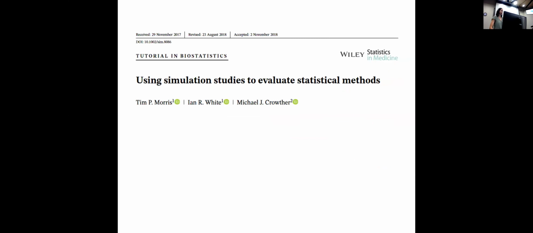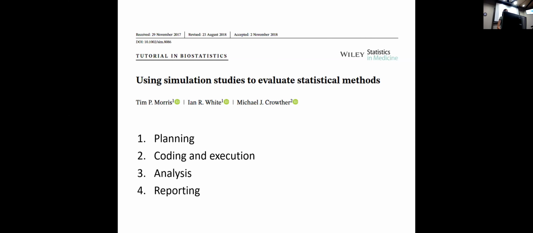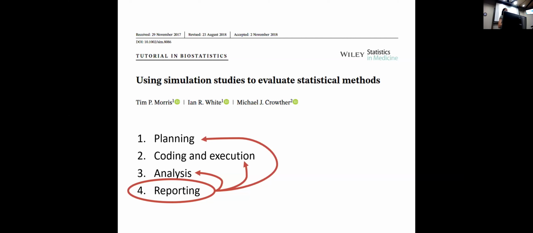So in 2019, this tutorial paper came out with a first step towards a more unified guideline to conduct a simulation study for statistical method research. The authors in this paper describe 4 main stages of a simulation study. We noticed that the reporting component was only limited to a few recommendations, when in reality we'd expect to see reporting embedded within every single stage of this planning, coding, and analysis.